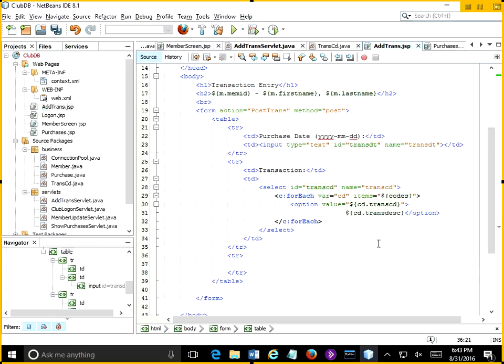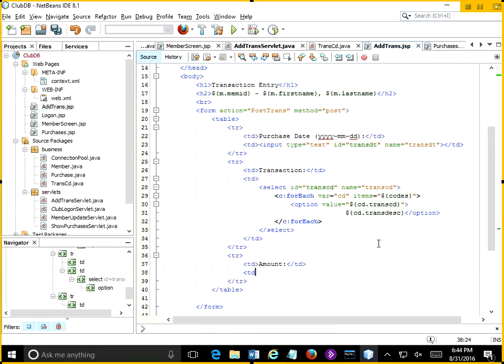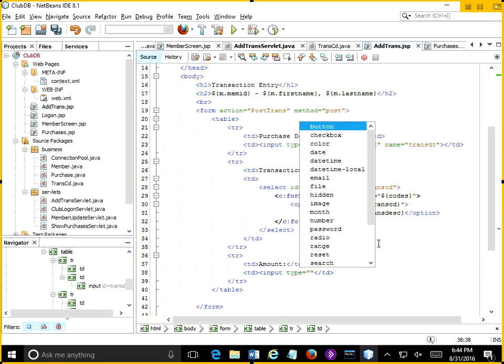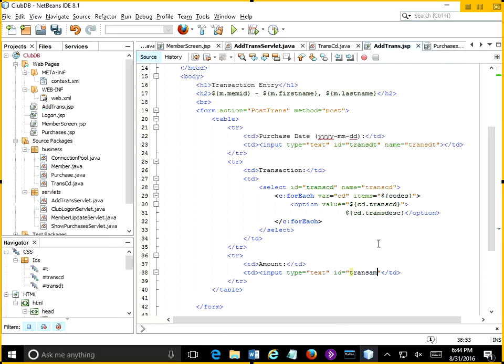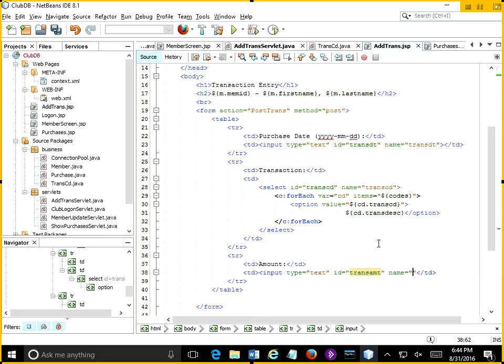The final row has a cell for the amount. So amount is the first cell, and the second cell is another input. So we're going to have an input of type text with ID, I put in trans AMT for ID and name. No value. So I think we can stop it there. And we've got three elements on the table.